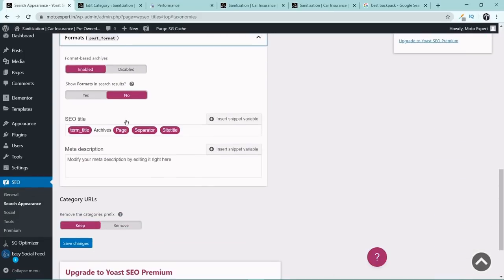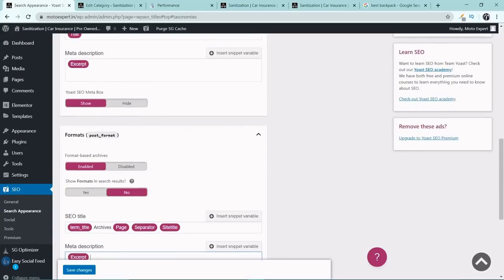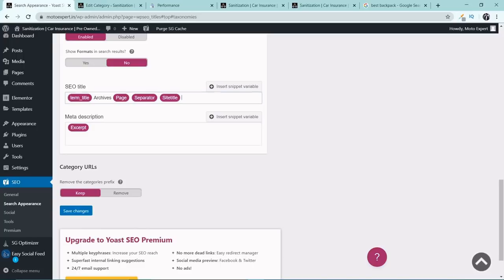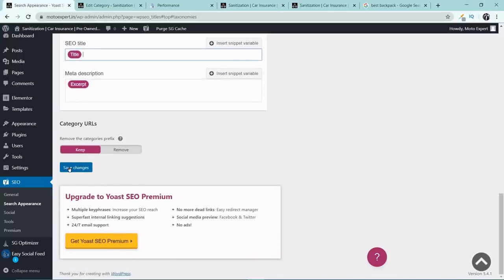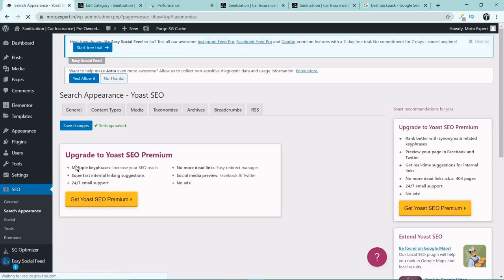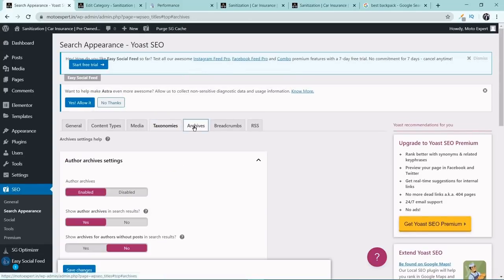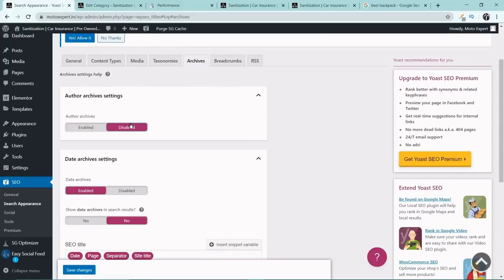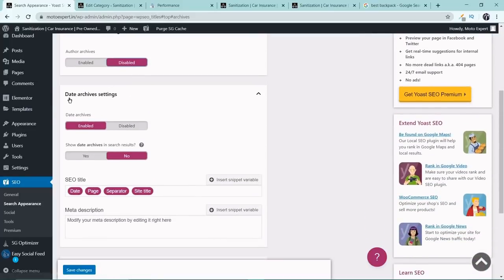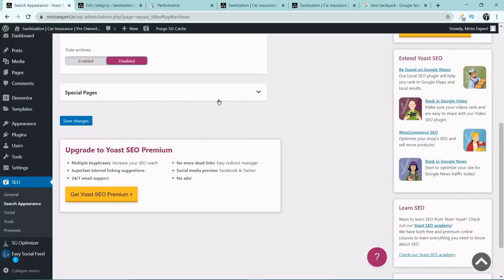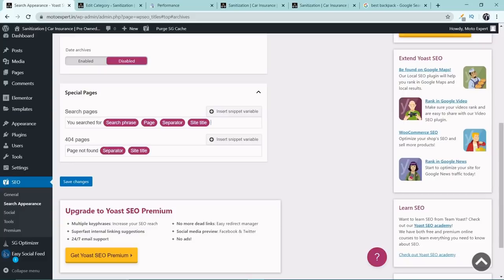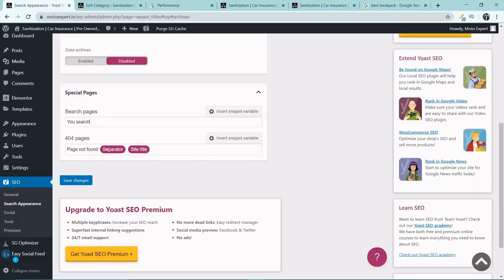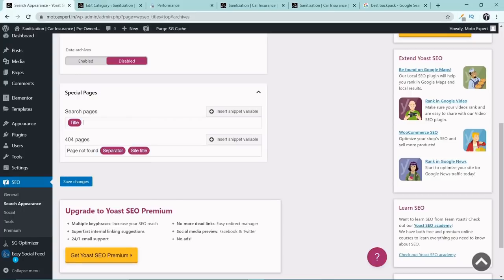Select this and then select this, then copy this and paste it over here. Then click on Save Changes. And then we have the archives, and I would like to disable it. The author archives and the date archives as well. Disable it. And the special pages, I don't want to show this. I would just like to show the title. I will select the title and copy this and paste it over here, and then click on Save Changes.